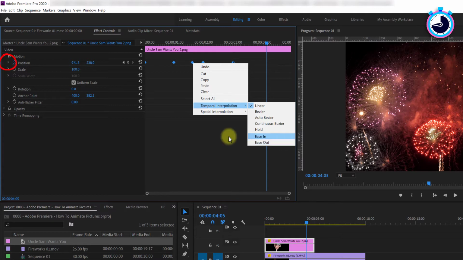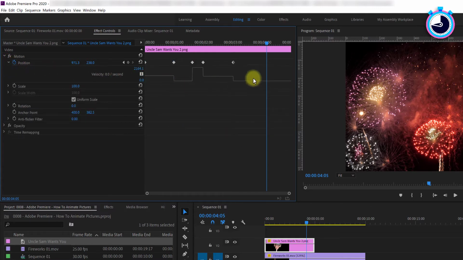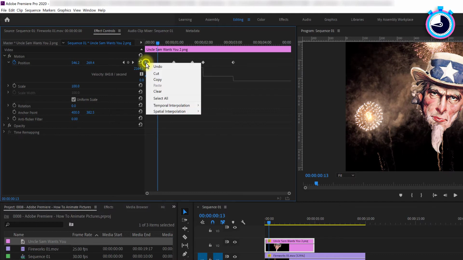Next to your position value is a small drop-down arrow. This will reveal the advanced controls to manipulate the velocity of your animation. Say I want this image to ease out of the first keyframe. I simply right-click the first keyframe and choose Ease Out.